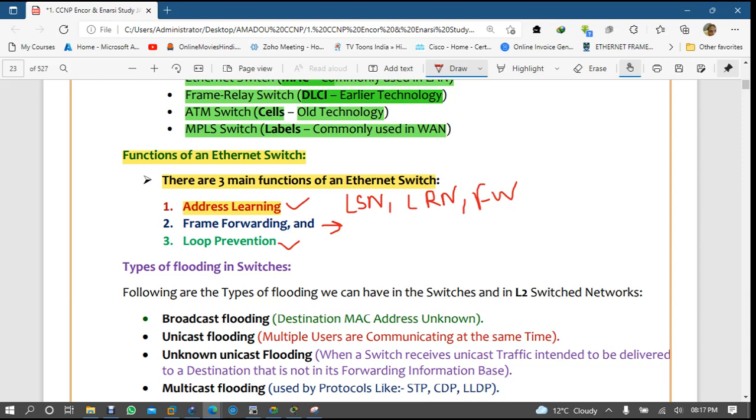I'm asking in which condition the switch will forward the data, or in which condition the switch will flood the frame. If the switch knows the MAC address of the destination, it can forward it. And when the switch doesn't know the MAC address of the destination system, then it will flood. Flood means it will broadcast to all the ports.